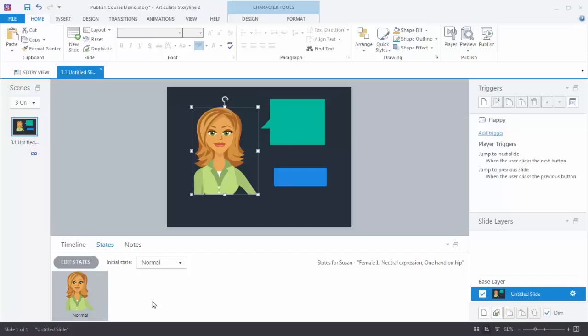So let's go ahead and create a trigger. The triggers are over here, and this is the action part of Storyline. This is where you determine what should happen when you're doing things on the screen. I always talk through the triggers. What do I want to do? When do I want to do it?